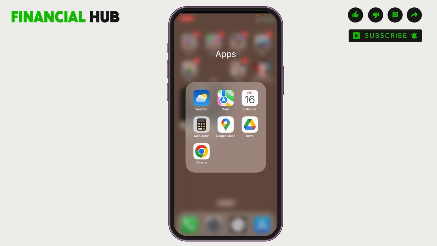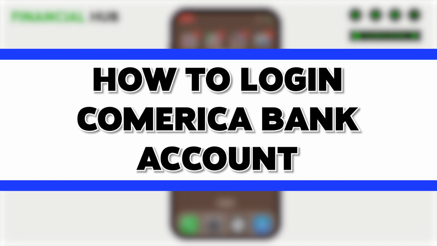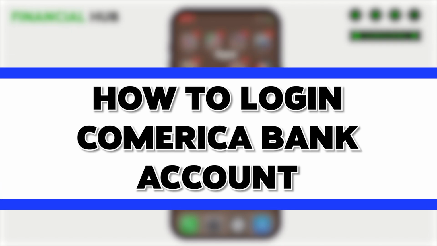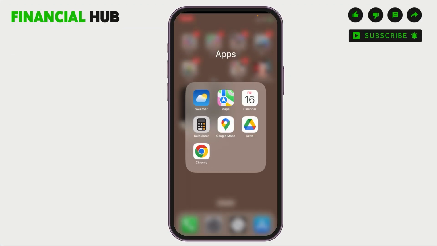Today I'm going to guide you on how you can log in to your Comerica Bank online account on your mobile device. Comerica Bank is one of the American financial services companies providing a wide range of financial products. Now, to open the Comerica Bank account, simply tap on your preferred browser.